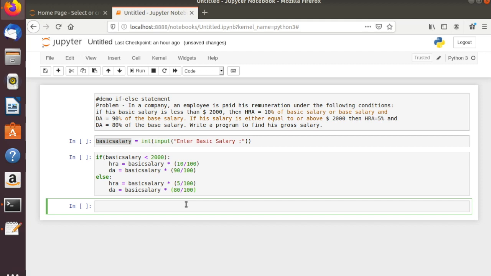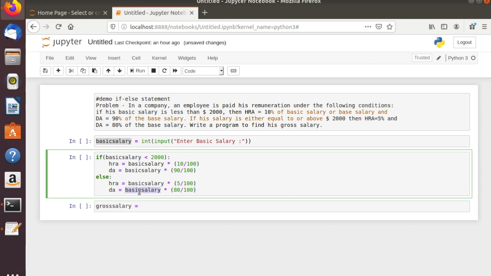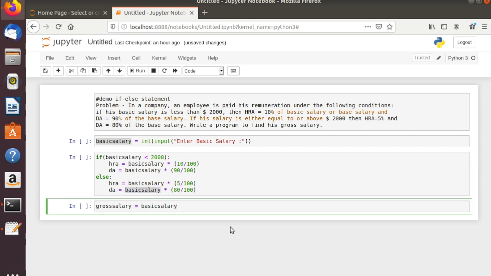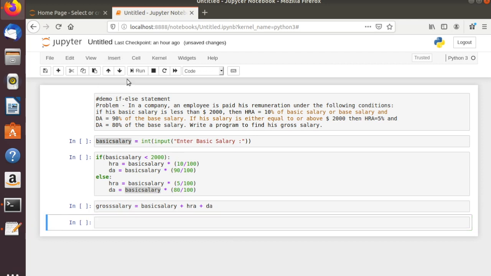There we will write gross salary equals to the basic salary, this one, plus, since we calculated the HRA plus the DA, so this will be the gross salary. Now we can print his salary slip, right? So let us do cell insert below, print.